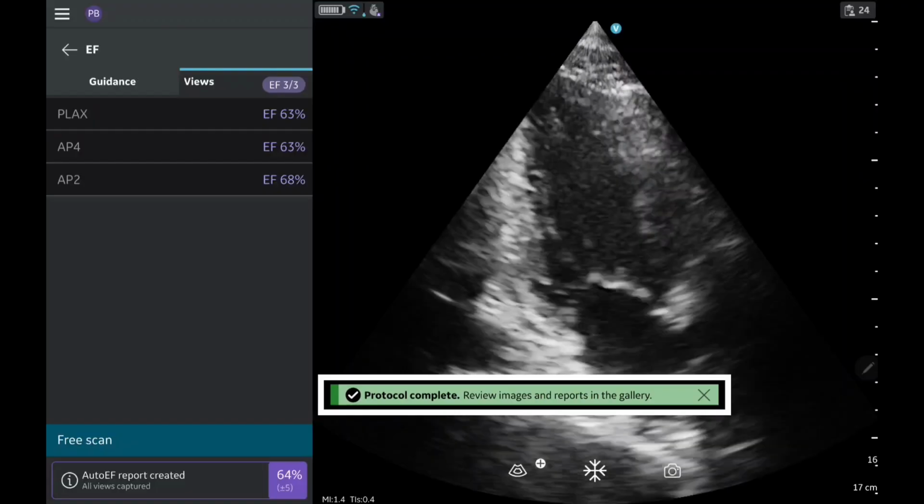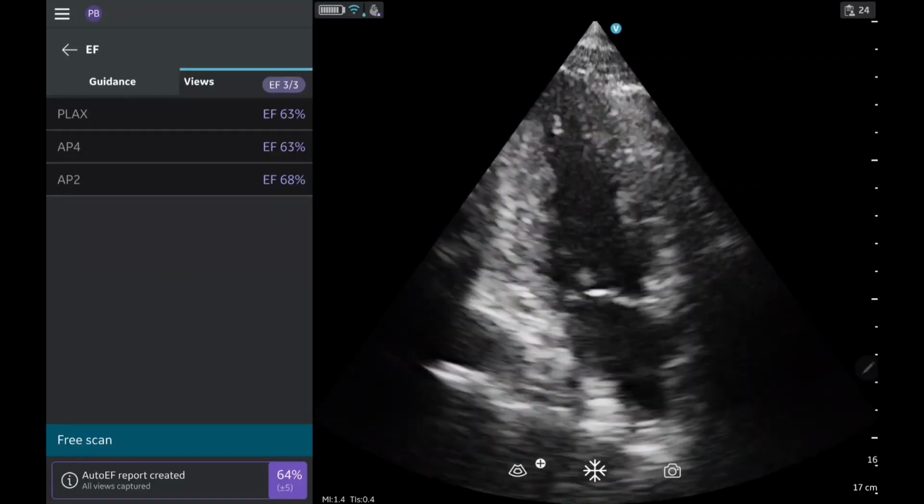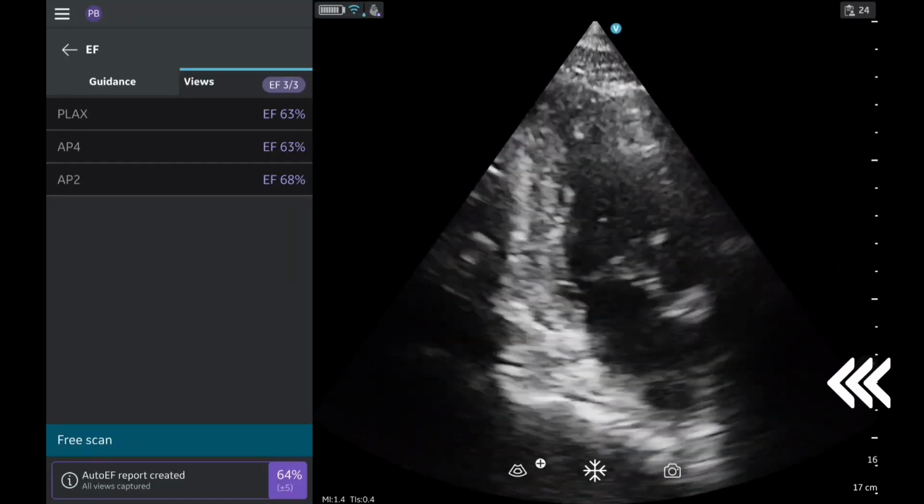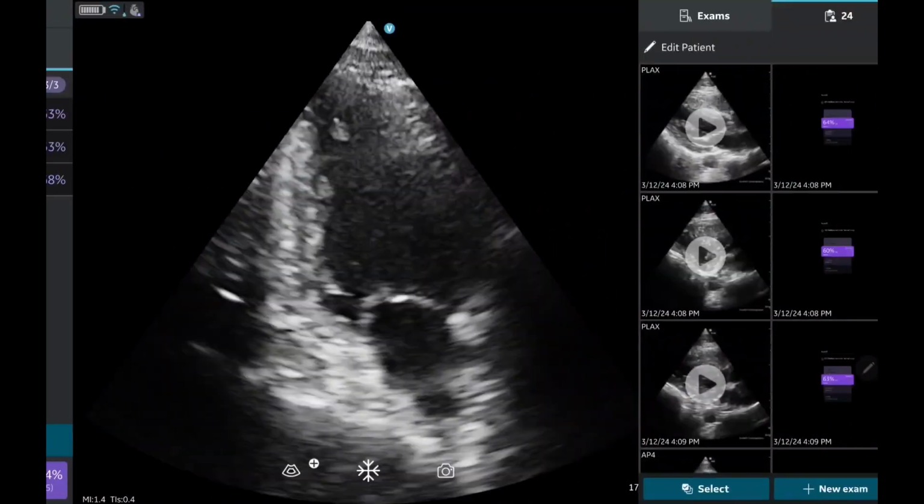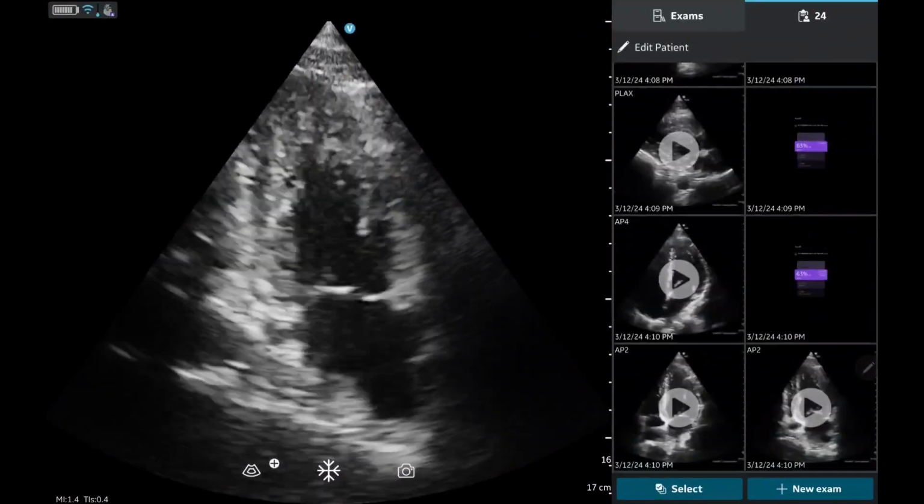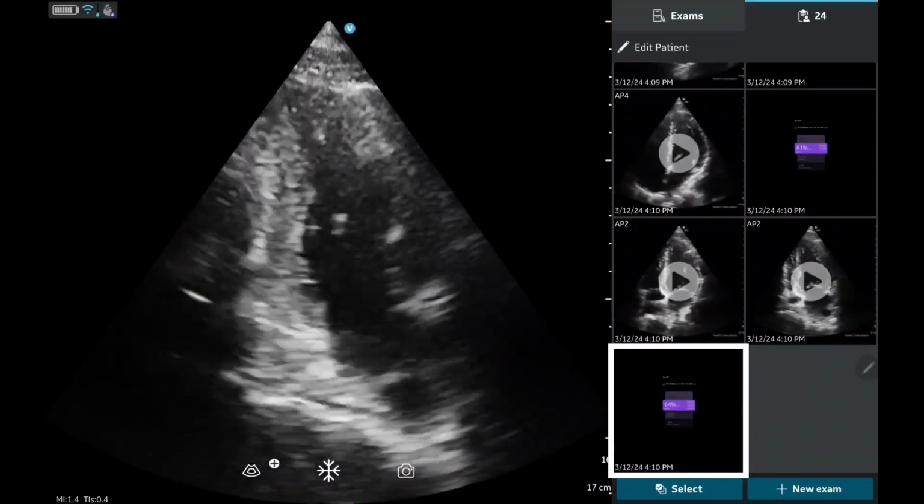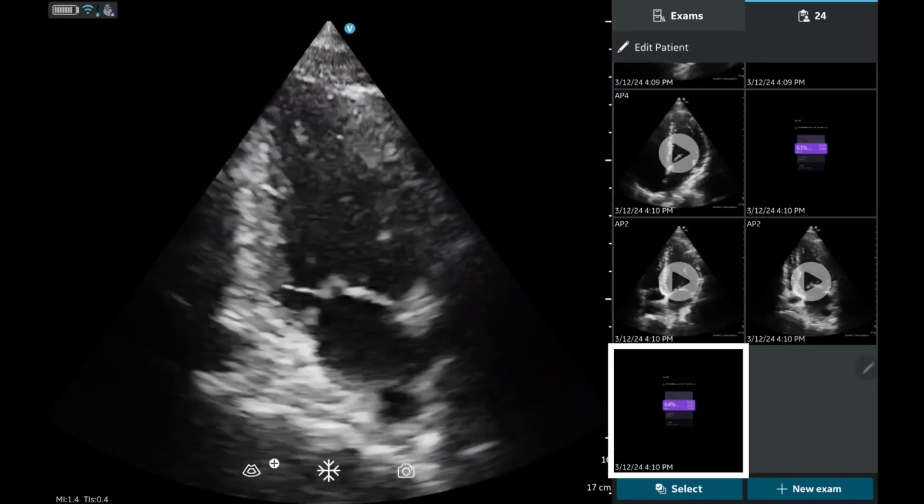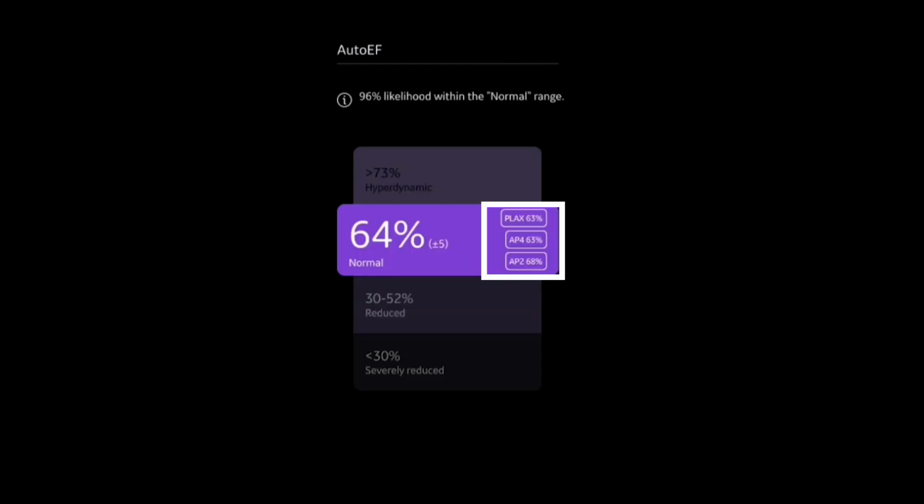Once you have completed your scanning protocol, an AutoEF report will be available in the image gallery. If you have multiple AutoEF reports, choose the last one in the gallery. This will be the most recent. When you select the report and view your final AutoEF, you will see which views contributed to the calculation, and whether the AutoEF falls within the normal range.